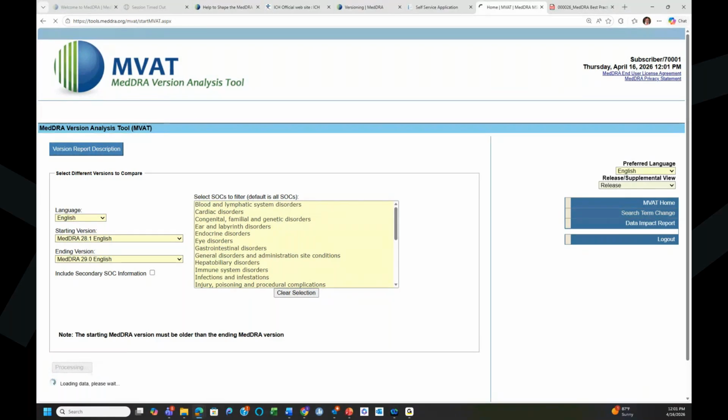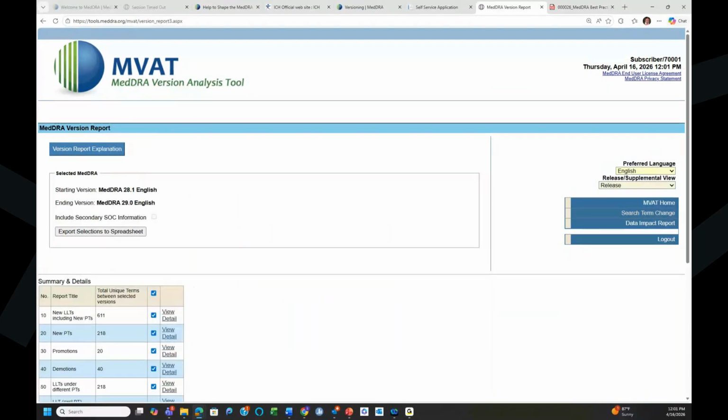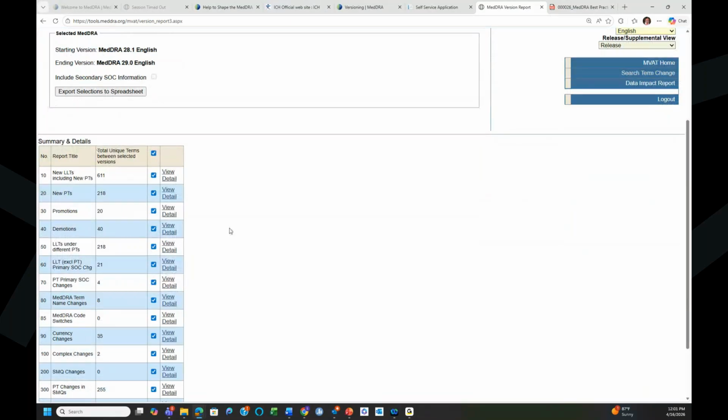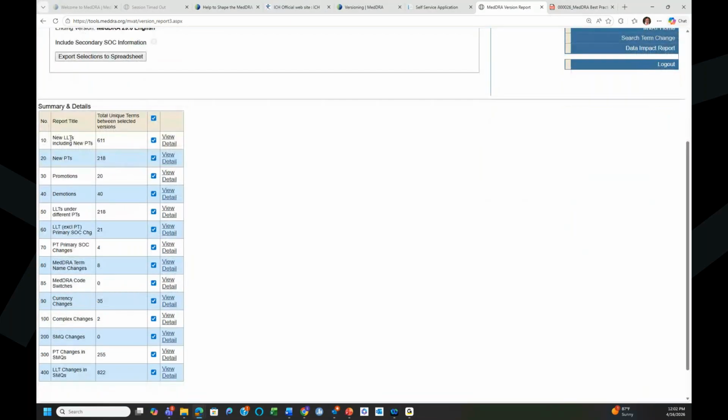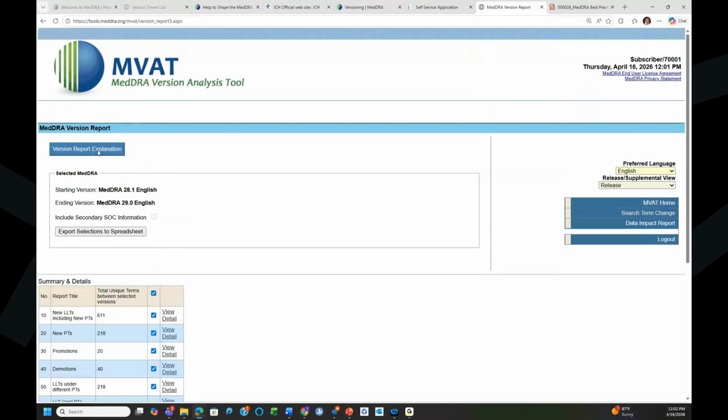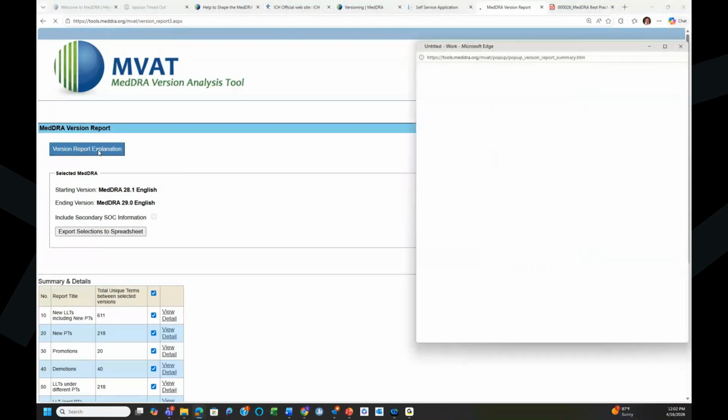I'm going to click run and wait a little bit. Of course, it makes sense that the more versions are apart, the more changes will exist. So the tool might take longer, but it's pretty much a quick output. You can see on the bottom here, here's your summary and here's your details. You have different number reports, different titles, and different numeric outputs here. So if you're interested in the details of what each one is saying, you have that information available to you under this explanation box. So basically it explains what each of these reports represents.